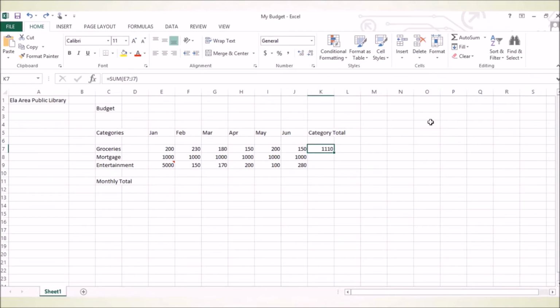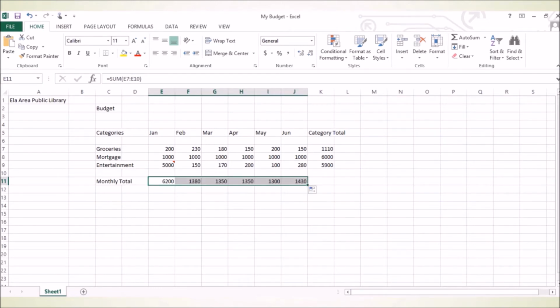Rather than using the AutoSum command wherever there's a category or a monthly total, we're going to use the fill handle and drag from cell K7 through to K9. And that adds the AutoSum for mortgage and entertainment. Now let's go to cell E11 for the January monthly total. Here we will double click AutoSum, and then we'll use the fill handle again to go through the next 5 months, like so.